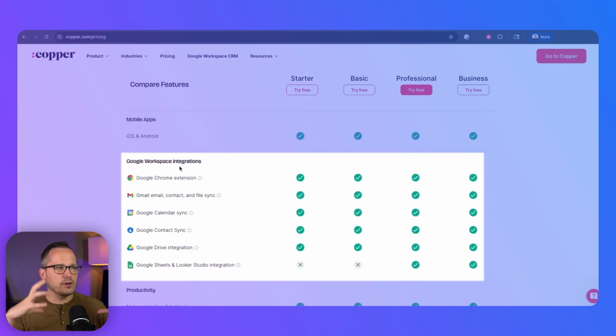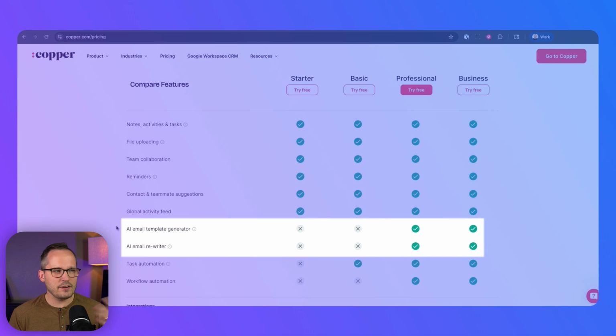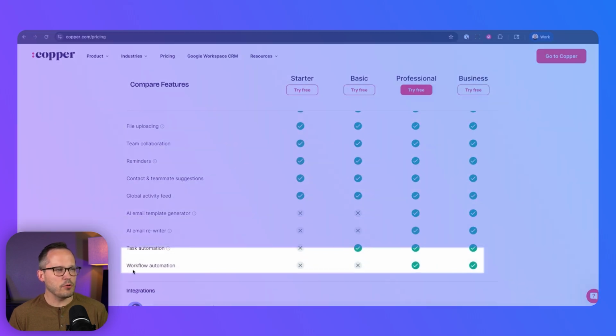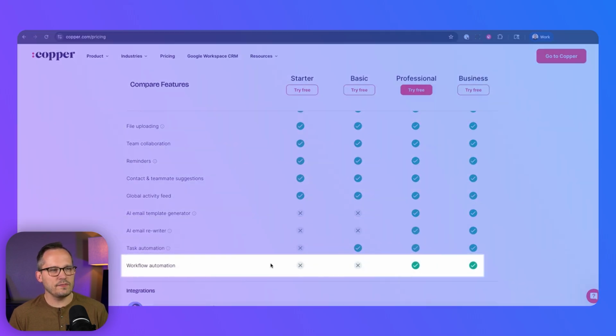Because this is so core and central to what they do, this is available on all plans with the exception of Google Sheets and Looker Studio integration. The AI features, in my mind, are nothing to write home about, but important to note that the workflow automation feature we talked about, again, is not available until Professional.